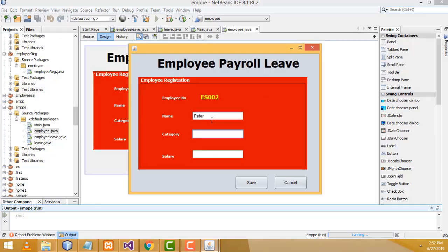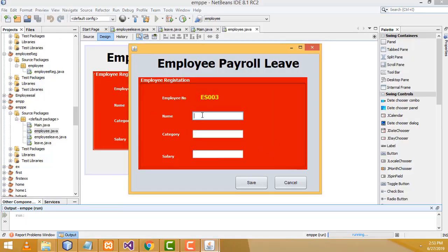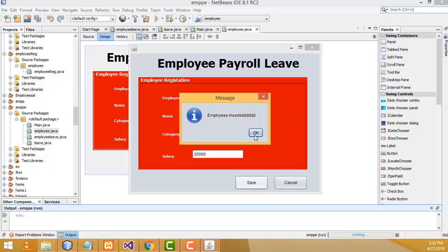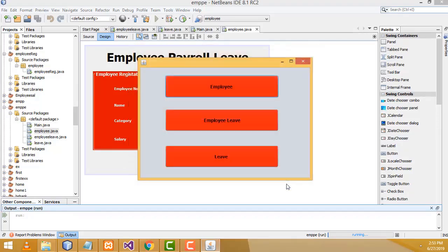Peter. Category IT. Salary, I am going to add 10,000. Right. I am going to add another employee, Kumar, category marketing, salary 20,000. Right. I have entered 3 employees in our company. Now let's cancel this form.